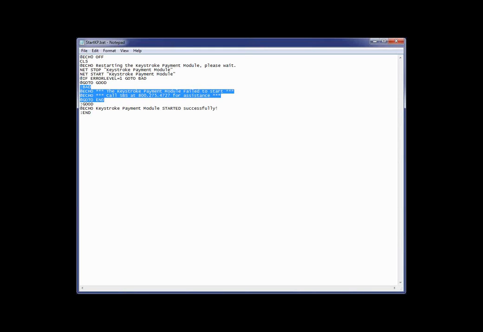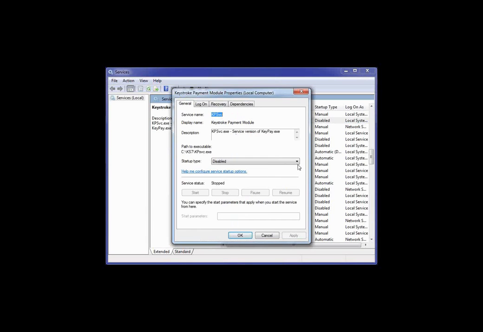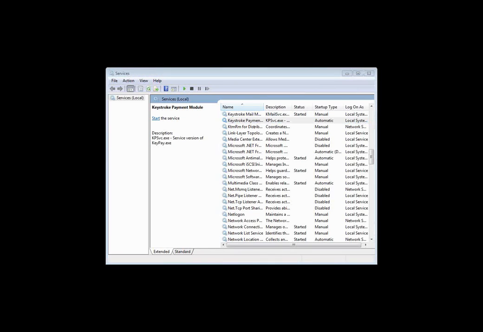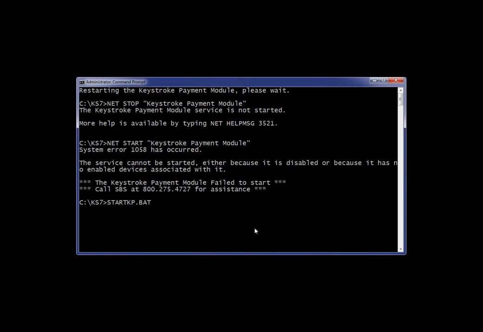Before I forget, I'm going to go back and just re-enable this, otherwise I'll leave somebody else a nightmare to figure out. I'm going to put it on manual. Normally it's automatic. Let's do automatic here. And now that I've set it back up in the services, let's just run that batch file one last time.